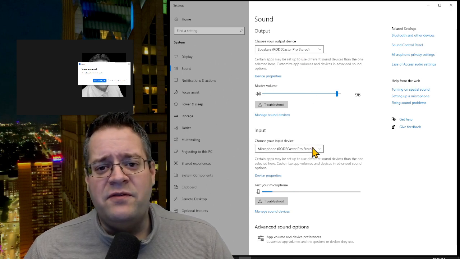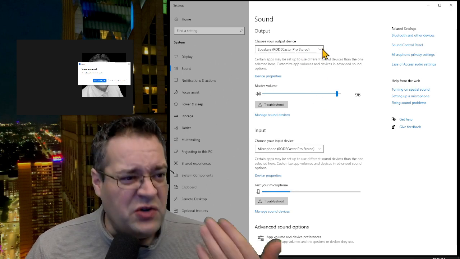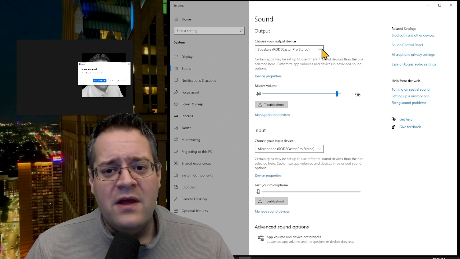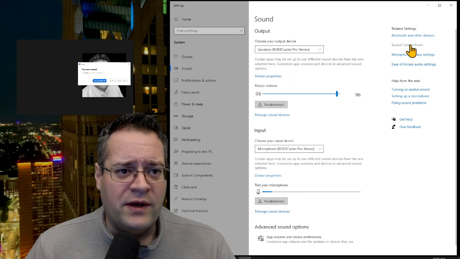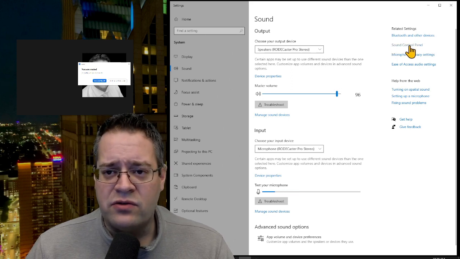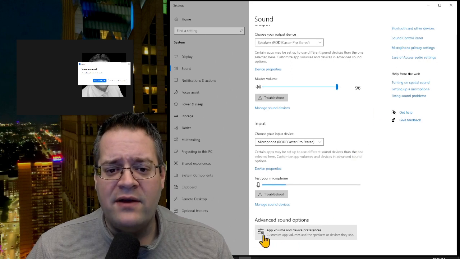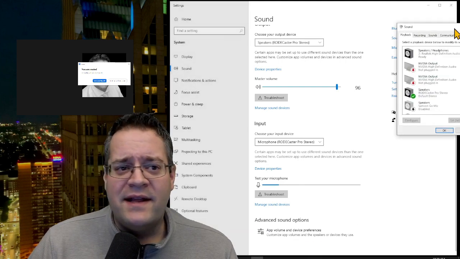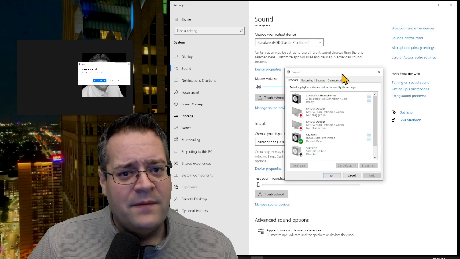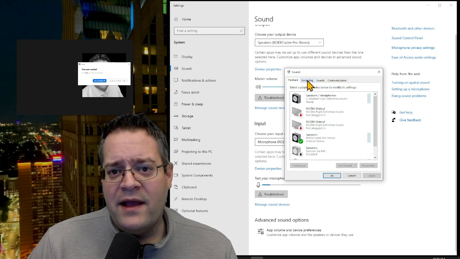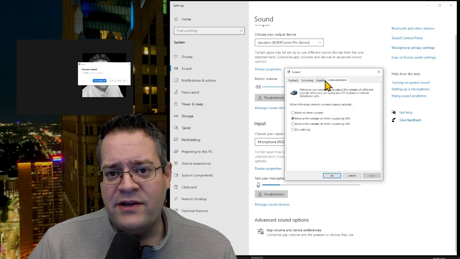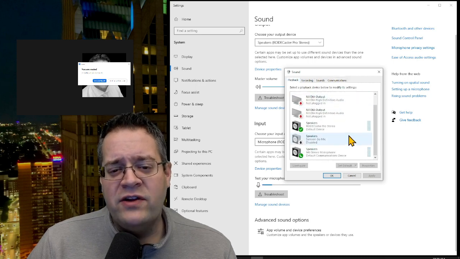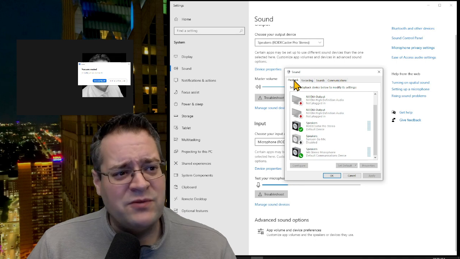Now, sometimes when you fix it, you go to output, which is what you hear, you'll click on it, you'll change it, and you still won't hear anything. So what you need to do is, on the older Windows, Windows 10, go to Sound Control Panel, or in the newer, scroll down to Advanced Options, then there's something called More Sound Settings. That'll bring up this little window. And here you have Playback, Recording, Sounds, and Communication.